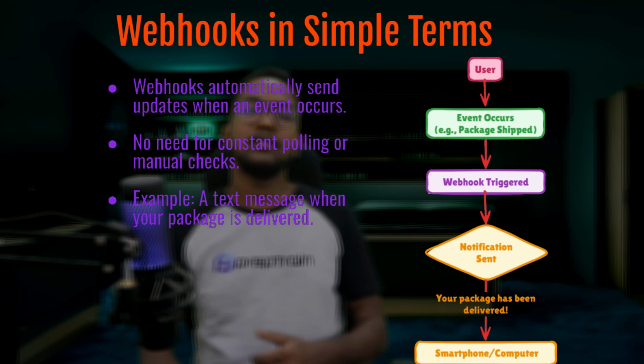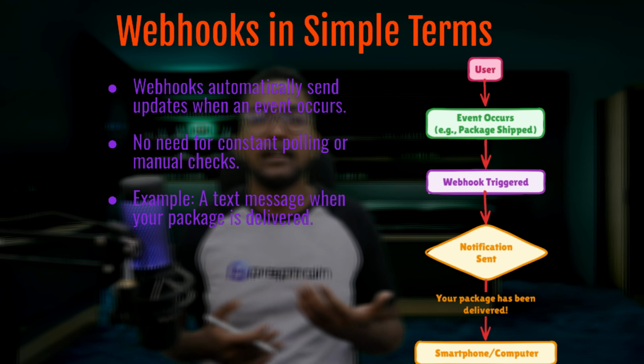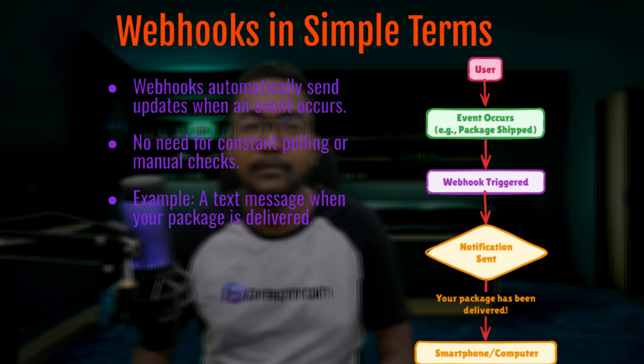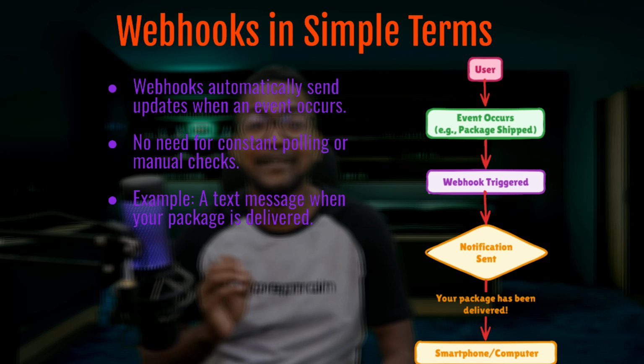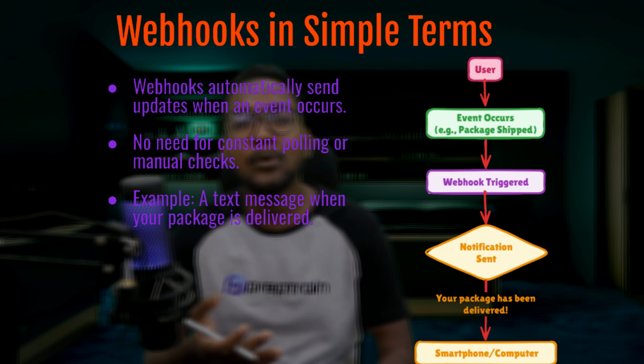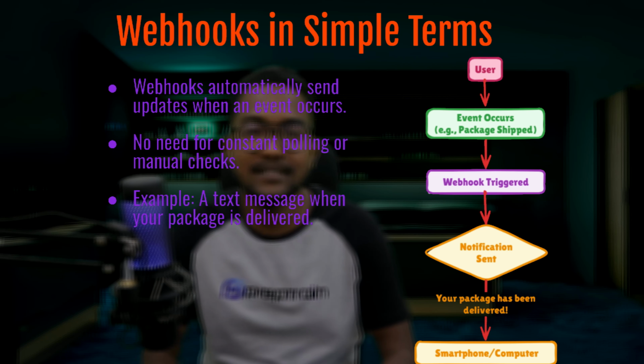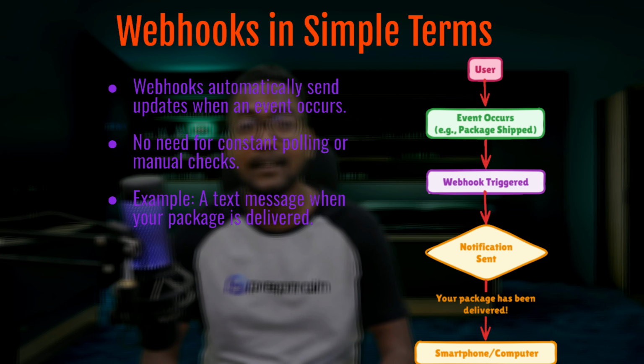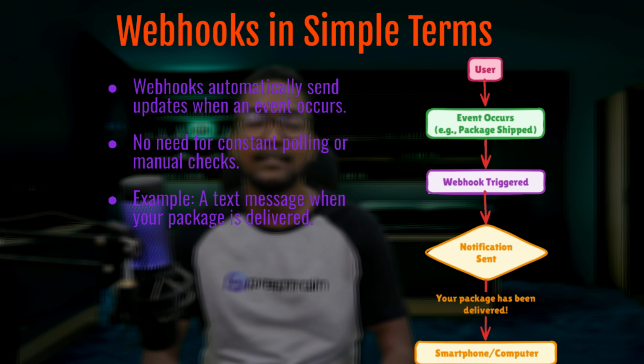Okay, so let's break down webhooks with an everyday example. Imagine that you are waiting for a package to be delivered. Now, instead of constantly calling the delivery service every 10 minutes to ask, is my package here yet? Wouldn't it be more convenient if they just sent you a text message the moment your package has arrived? That is exactly what webhooks do.